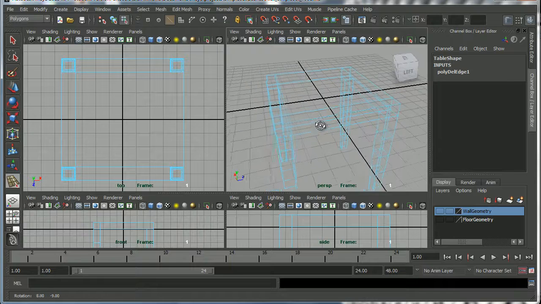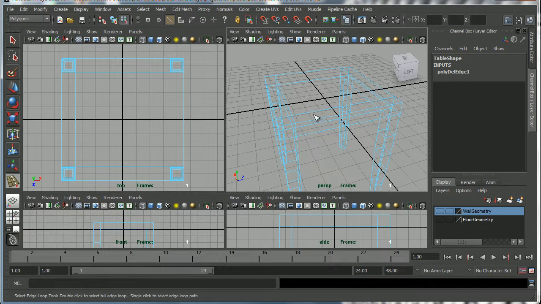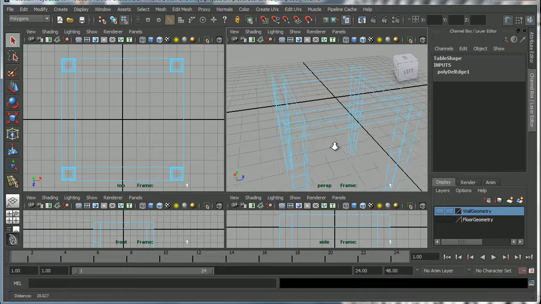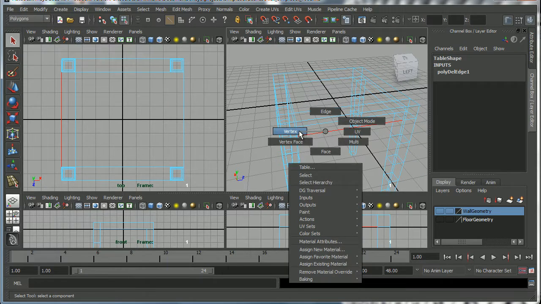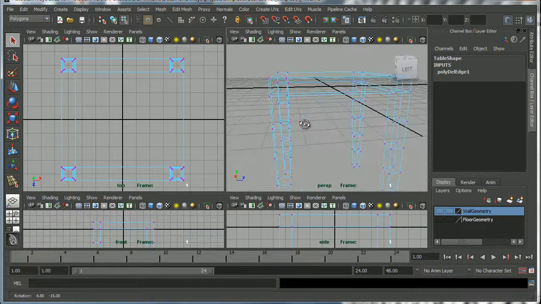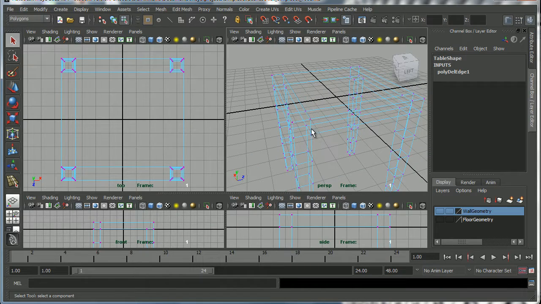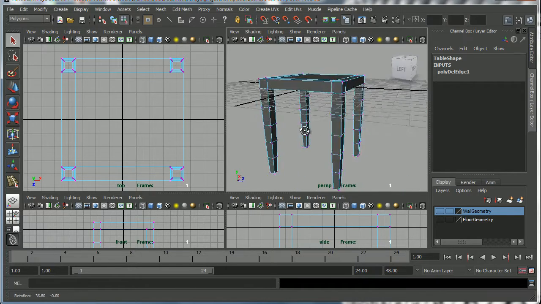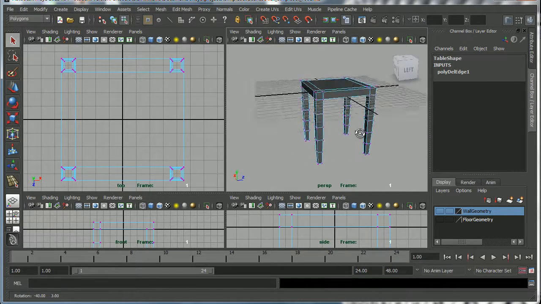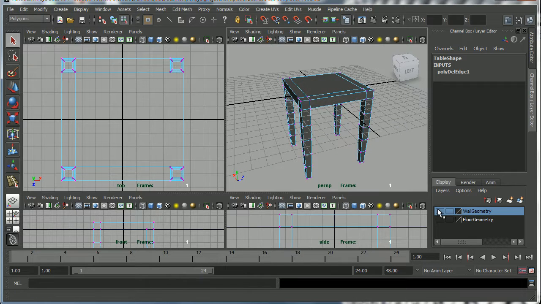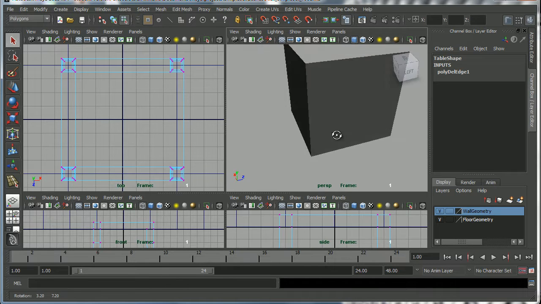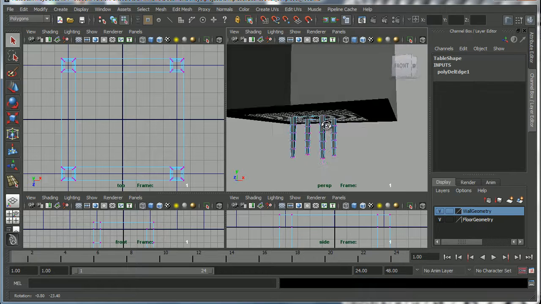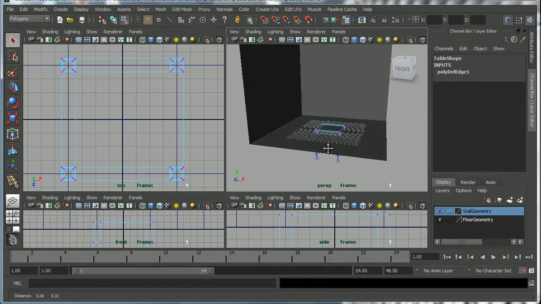And now, if I right click, actually I'll just go to the main tool there, that gets me out of the edge loop tool. If I now right click and go to vertex, you can see that I've got many fewer vertices and it's much simpler. And if I hit 5 on my keyboard, we've got a nice simple tabletop. And now if I turn on my wall geometry and my floor, I can see, apart from the fact that it's in the wrong place, that's not looking too bad.